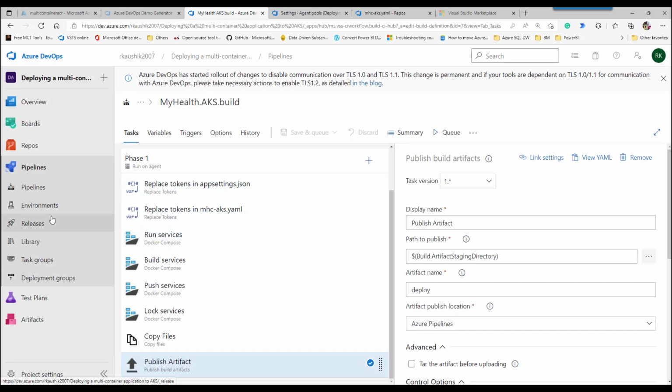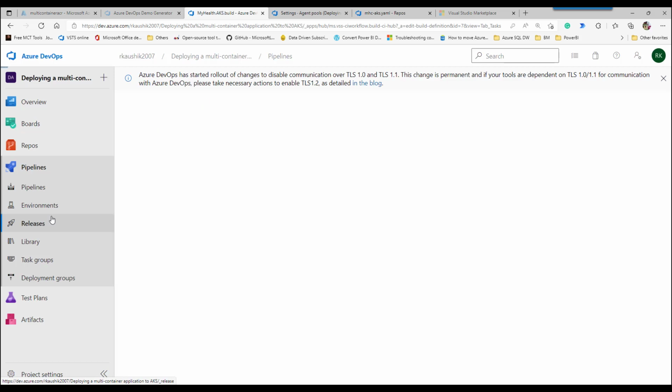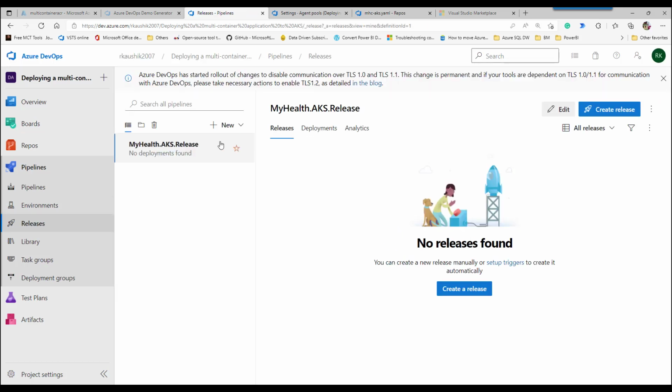So now let's move to the release pipeline. In the release pipeline, so let's see what is there in the release pipeline.